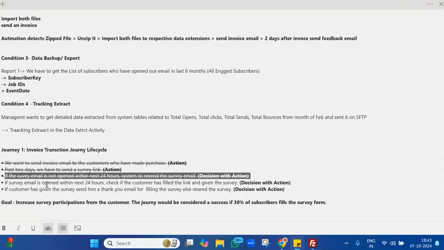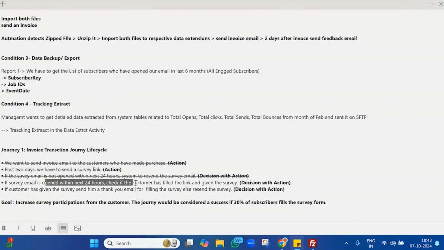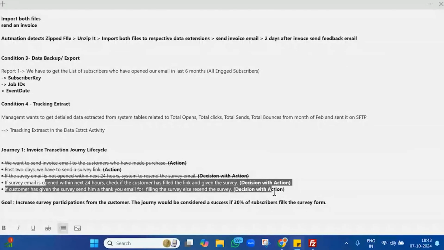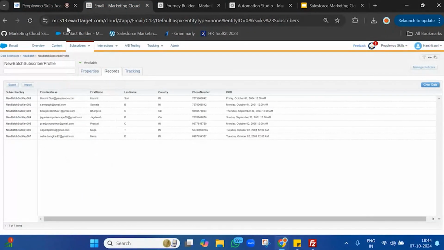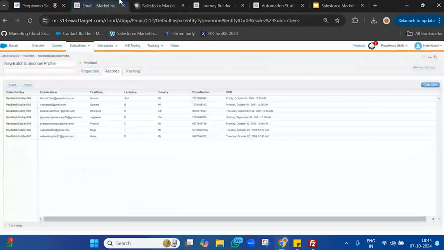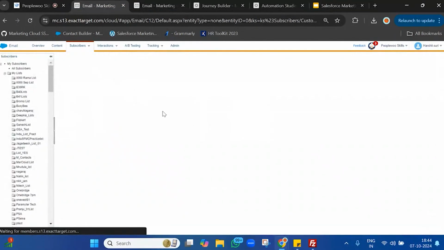If the survey email is opened within 24 hours, check if the customer has filled the link and given the survey. How will you determine whether the customer has filled the link or not? This decision is not to be taken on engagement data. Rather, we have a data extension which we call survey.